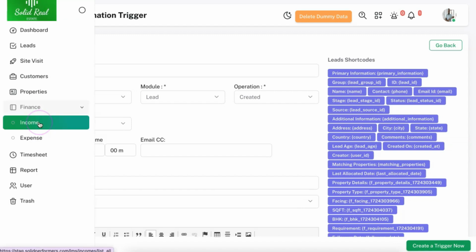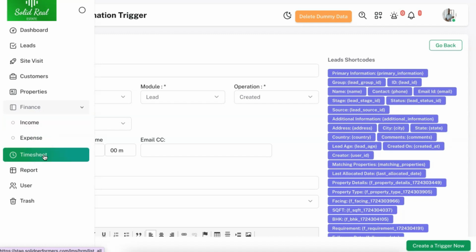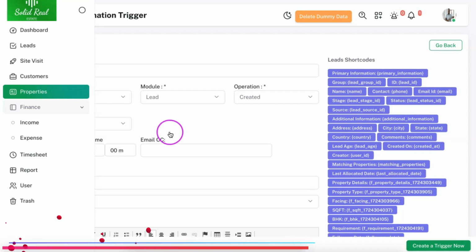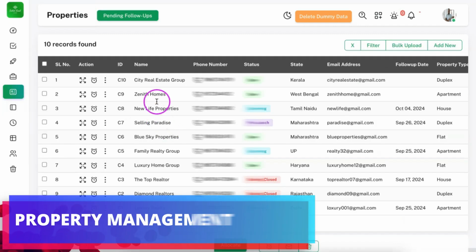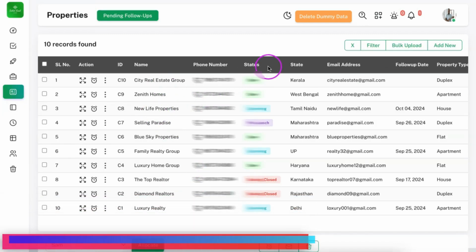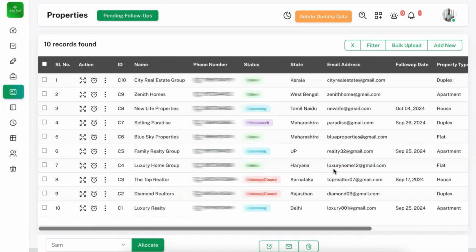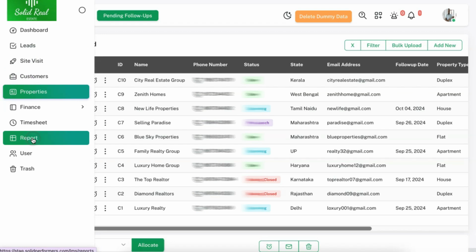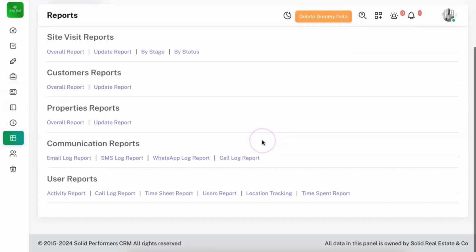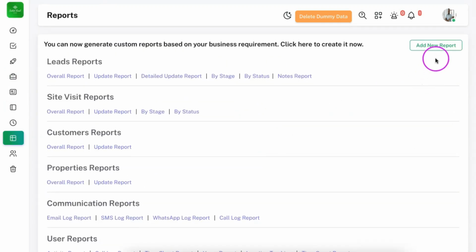Under the finance module, you or your team member can add the income and expenses, and in timesheet all the attendance will be captured. In the properties, you can have your basic property details, like the property name, along with whether the property is open, an upcoming property, or a pre-launch property. Like that, you can have all this data. You can also add custom fields as per your requirement, as we informed earlier, for all these 4 modules. And we have a variety of reports based on your requirement, and in case you need any additional report, we can get it generated using the new custom reports.